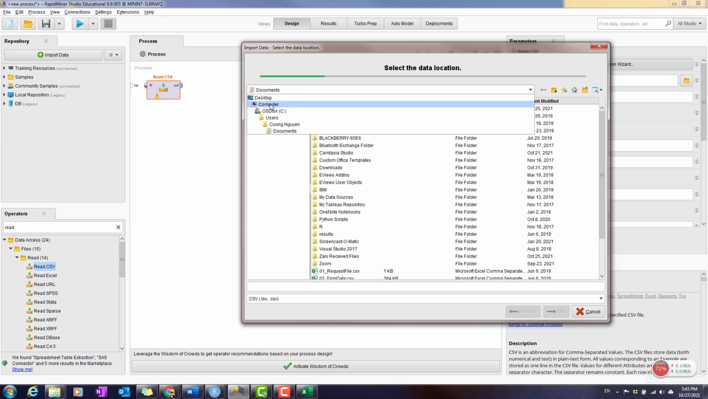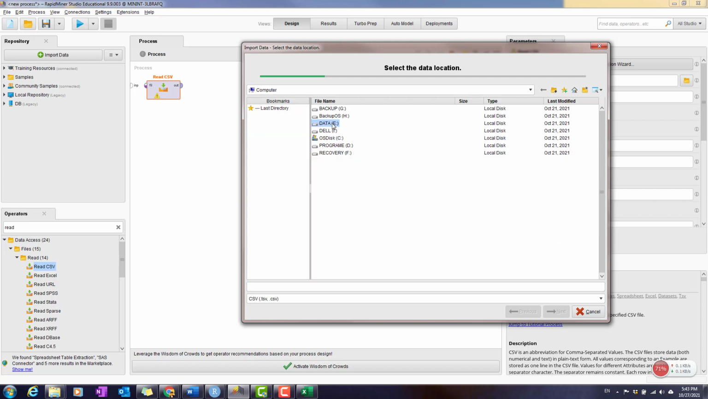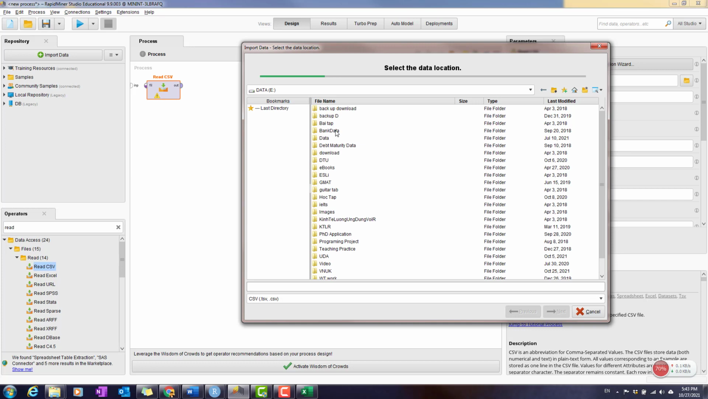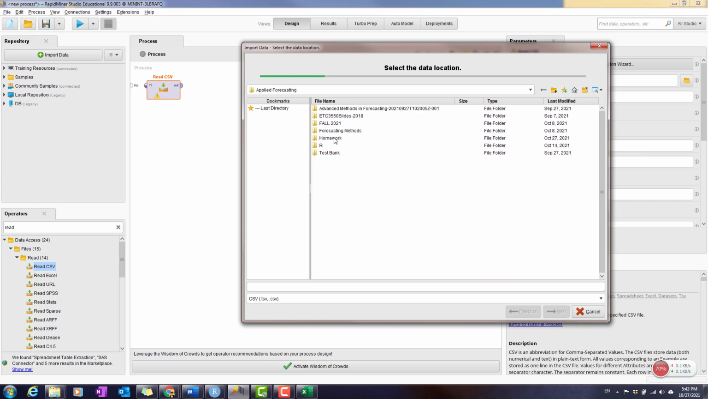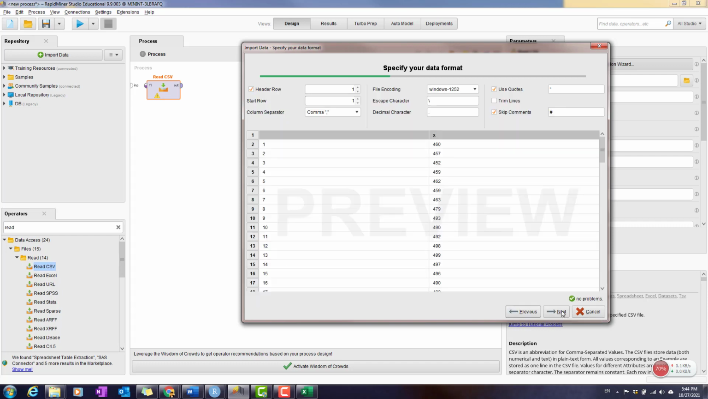On the computer, I'm going to my working directories where I have saved my IBM close CSV file, right? It should be under apply forecasting, the homework number 1, and this is the data file, okay? The CSV file. Let's go ahead and click on next.